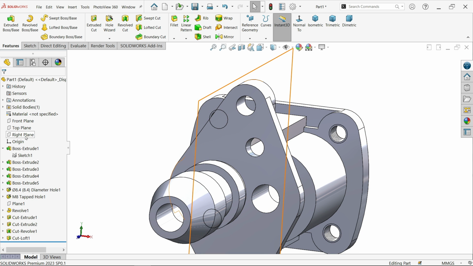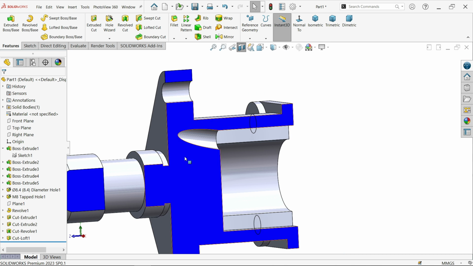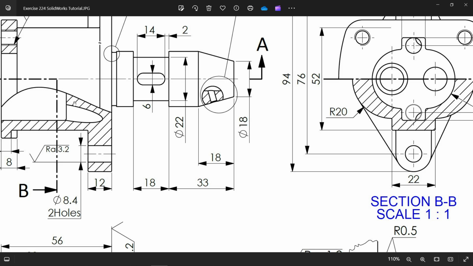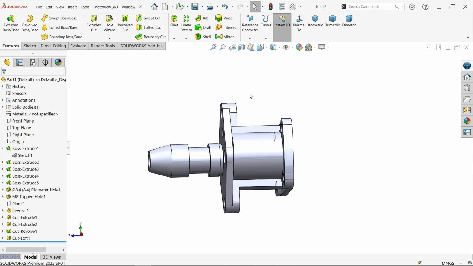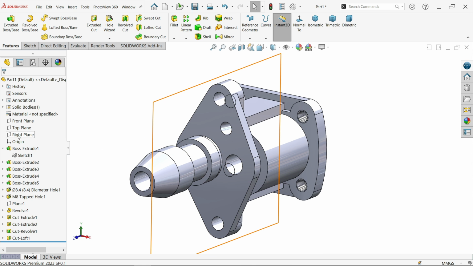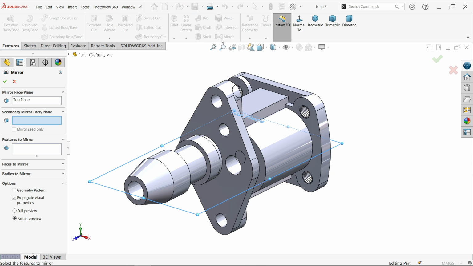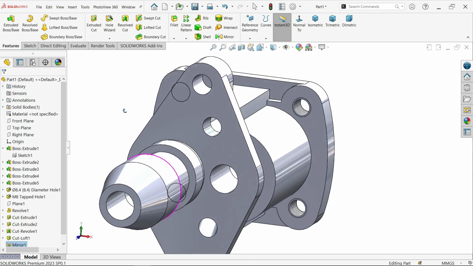Let's check some section view and okay. Look how it looks like. You will observe here somewhere. See, you will observe here. Now just simply mirror this one. So I am going to choose top plane because top plane is the mid plane. Mirror. Top plane selected, feature, directly choose this hole. You will see the preview. Say OK. See, the hole is created.